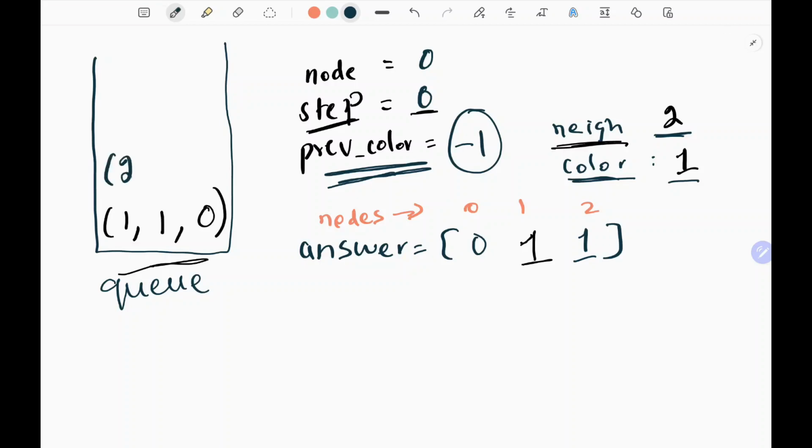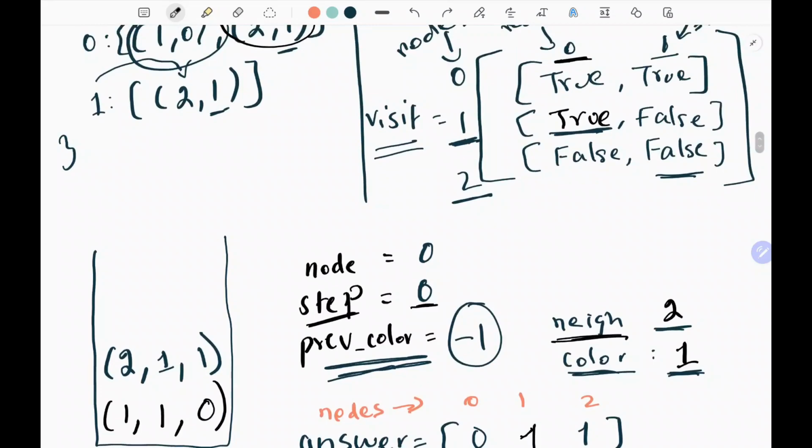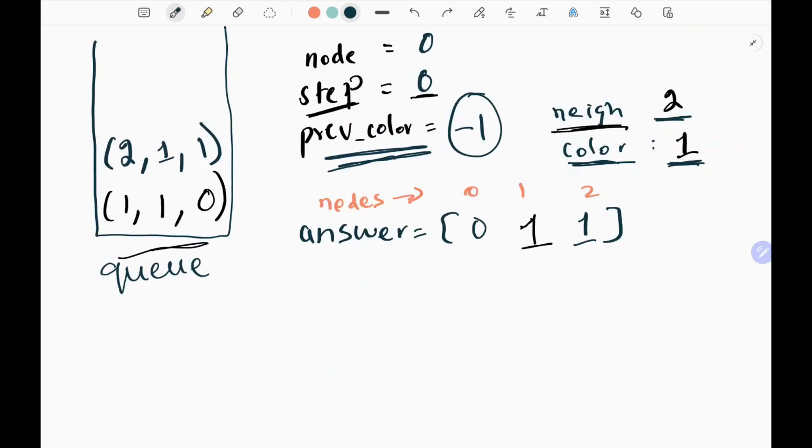Then I will add this neighbor in my queue, which is 2, where I can move from 0 to 2 in 1, that is step plus 1. So it is 1. Then it has an edge of blue color, that is 1. Now I need to change my visit matrix, that is the neighbor 2 and the blue color I have visited. So this will be true. Now I need to pop the top element, that is 1 1 0. So it will become the node 1, step is 1 and the previous color is 0, right?